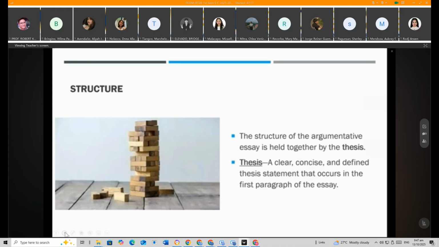The structure of an argumentative essay is held together by the thesis. Arguably, your thesis is your foundation. A thesis is a clear, concise, and defined statement that occurs in the first paragraph of the essay. It's that one sentence that says exactly what you're going to argue. For example, my argument might be that Manor Hall is the best American school in a lane. If that's my thesis, then every single thing in the rest of my paper is going to connect back to that one sentence. If it doesn't, then your structure is weak, and you most likely have holes in your argument.